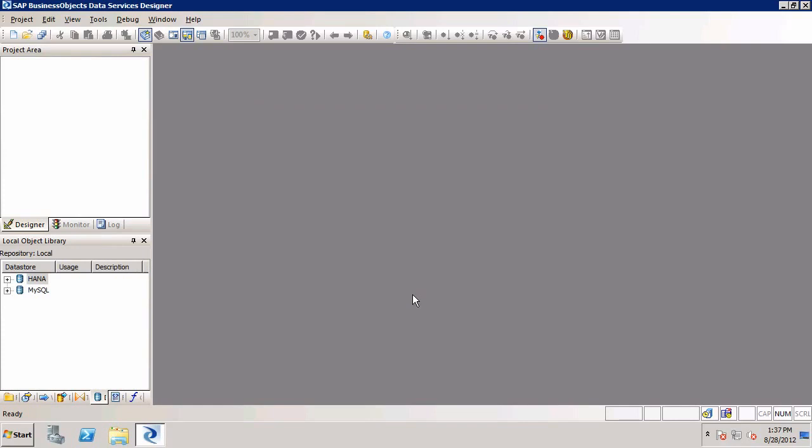If we get no errors, the data store will be created, and you'll be able to see that on the left-hand side. We don't need to import any tables because we're going to be creating the tables using data services in the next demo. So that was a quick demonstration on how we can create a connection to a HANA database, even if it's on a Linux server, within SAP Business Objects data services.